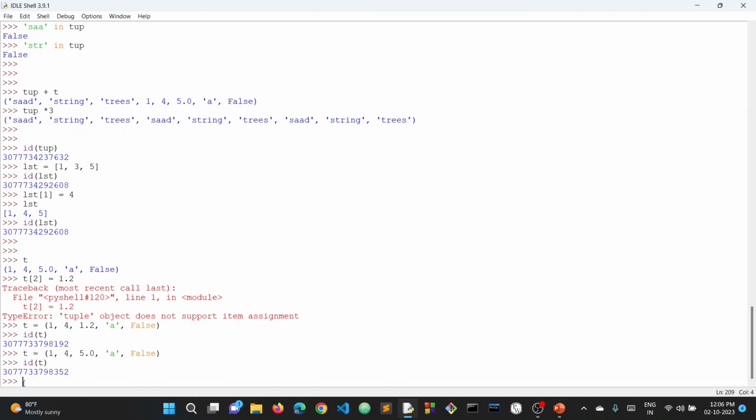So we cannot change a value of a tuple in place. For that we have to create a new tuple, hence changing the memory address of that tuple. This is known as immutable. So let me repeat the definition of immutable. An immutable data type is a data type whose value cannot be changed in place.